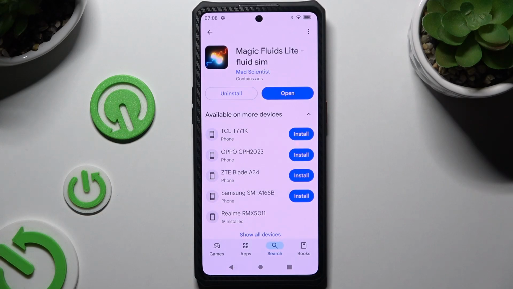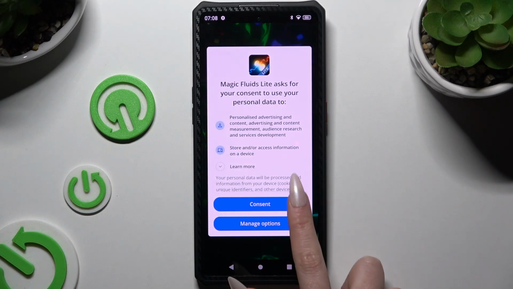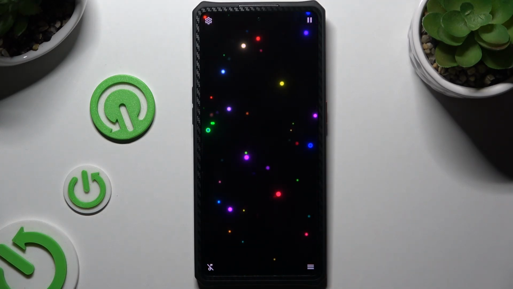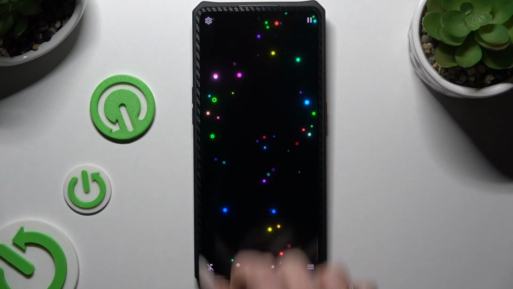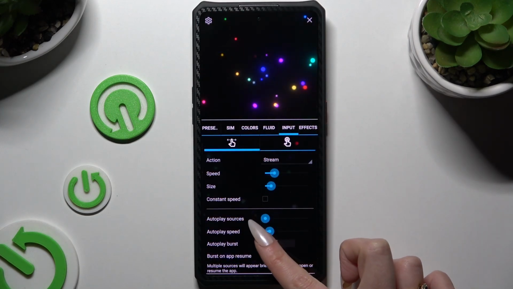When it's ready, launch it. Then hit consent, and to mute the music, click at the bottom left corner. To access wallpaper settings, click at the top left corner and operate all of those however you want to.